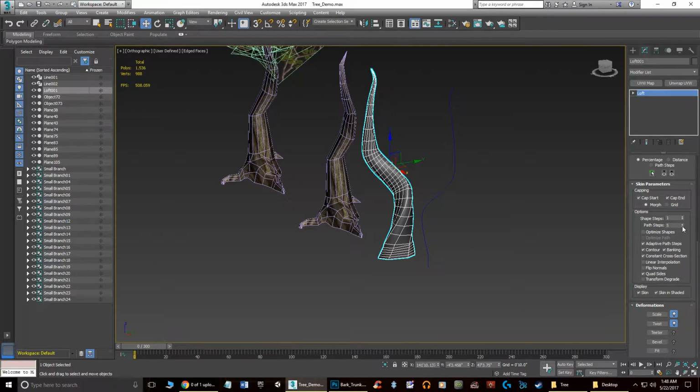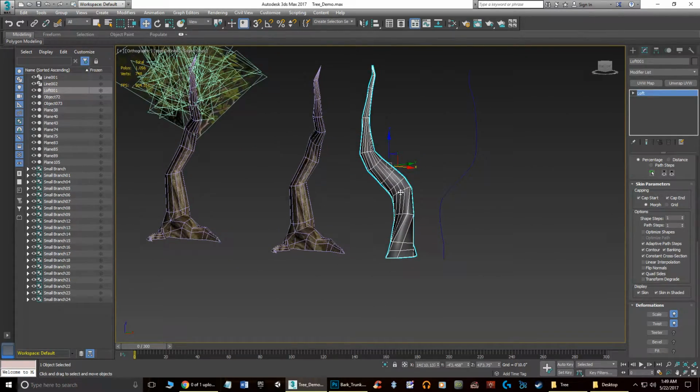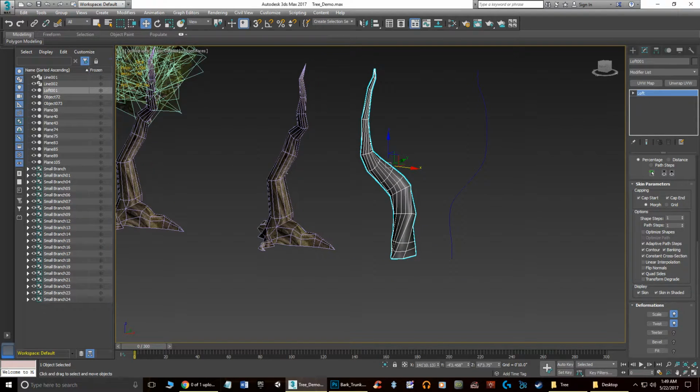And then if we drop the path steps down, same thing, right? So we can have a much lower polygon tree. So we want to be careful of that. And then this is closer to the amount of polys that this one is, right? And so you can see I get a very similar shape to that. Well, this one was box modeled, but this one was a loft.